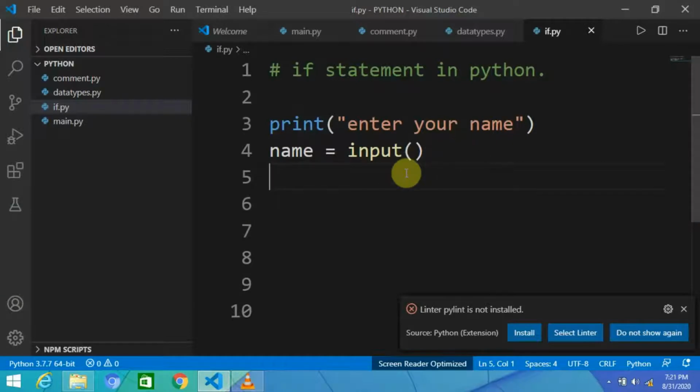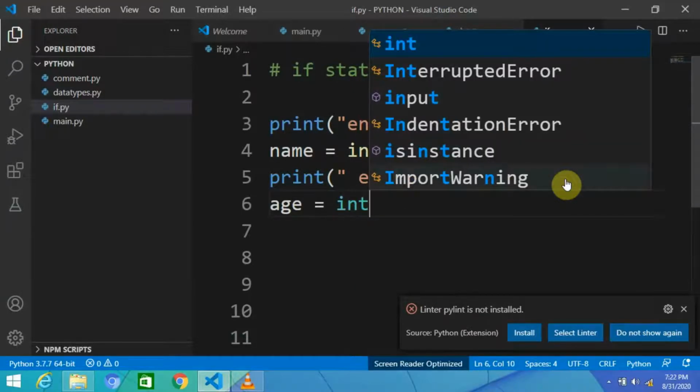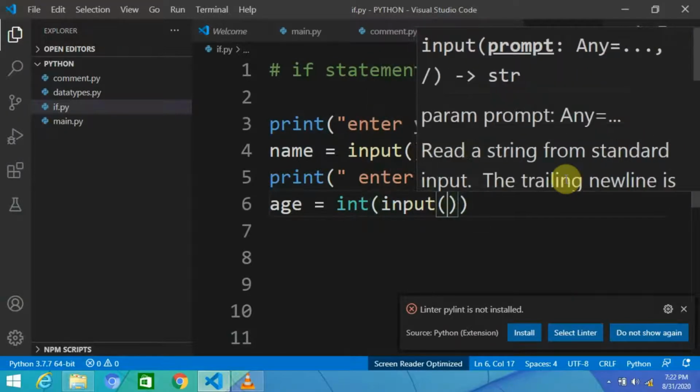Now what you have to do is add another print statement and write enter your age. And here, this is the most important thing that you have to know about integers. Age is an integer data type, not a string, because name is a string, and as I mentioned in the data types, name is a string and age is an integer data type. So you have to use age is equal to int, because age is an integer. So here, a bracket, input, and add another bracket.